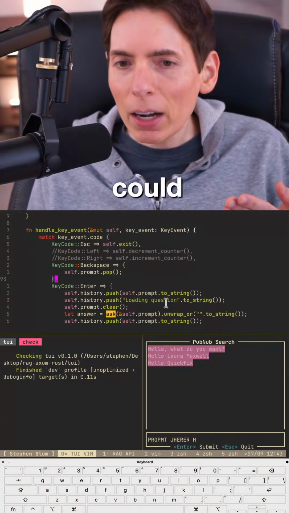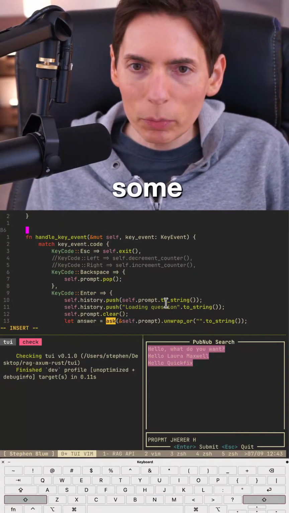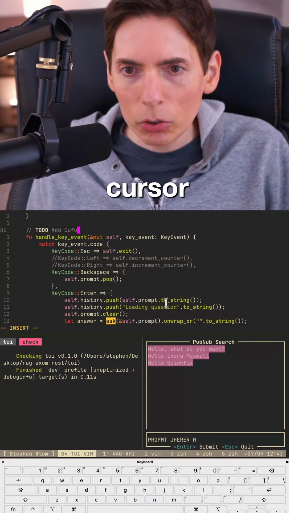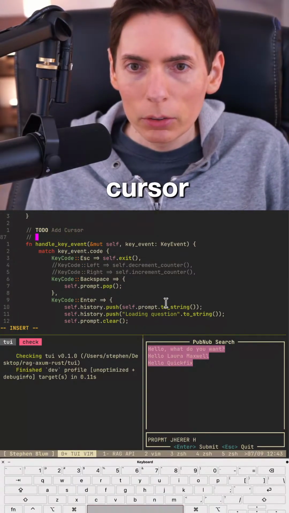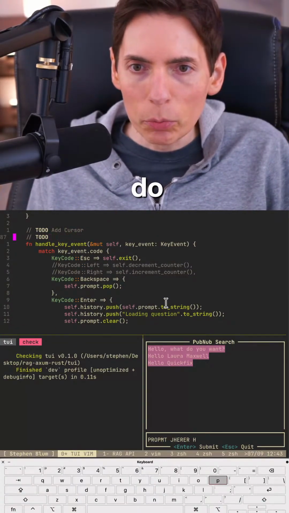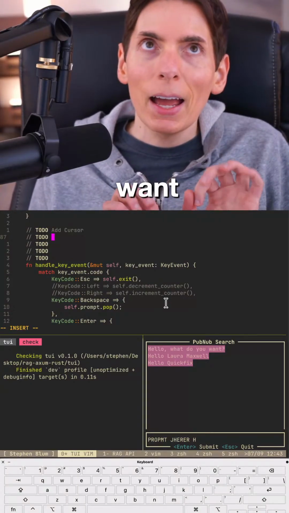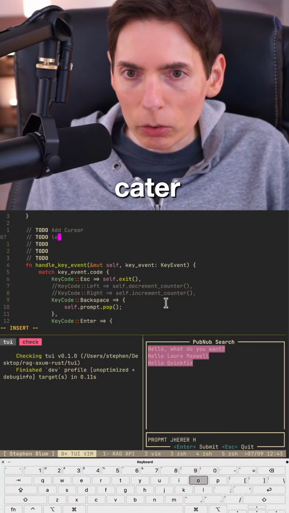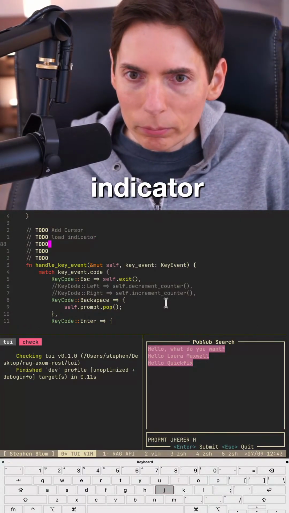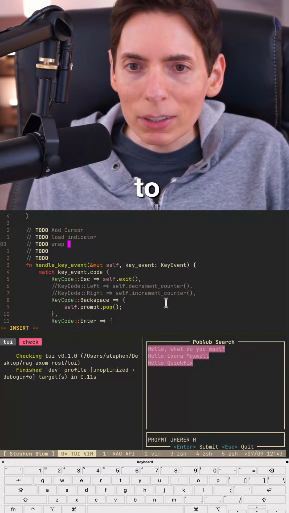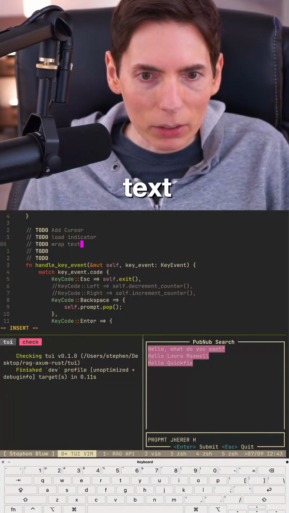It'd be nice if I could add a cursor. So here, let's do some to-dos. To-do, add cursor. Let's do a few more to-dos here. We want to add a load indicator. And then we also need to wrap text. We gotta wrap the text on the screen.